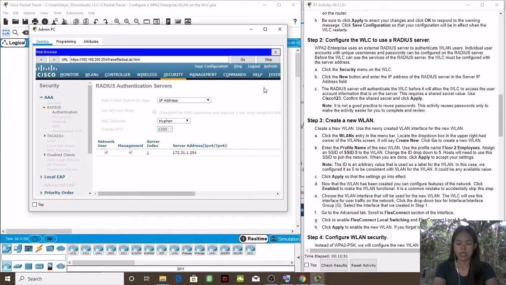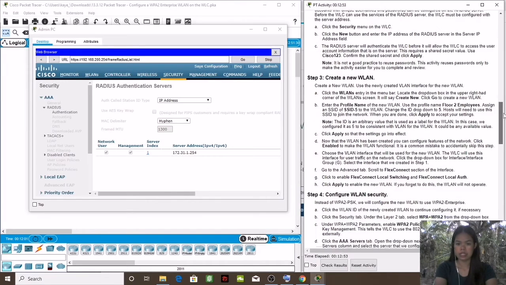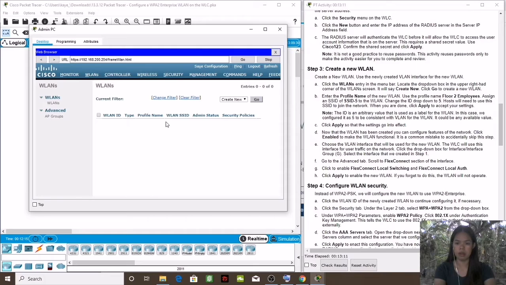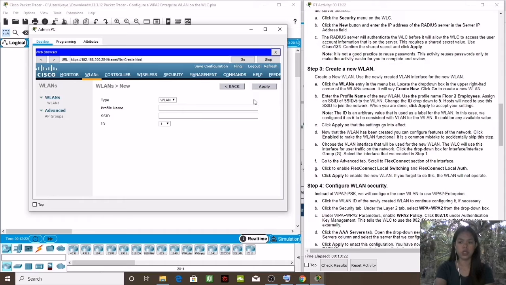So we proceed to step 3, which is create a new WLAN. Click WLANs in the menu bar. This is the one. Locate the drop-down box in the upper right hand corner of the WLAN screen. So this is Create New. Then just click this Go.